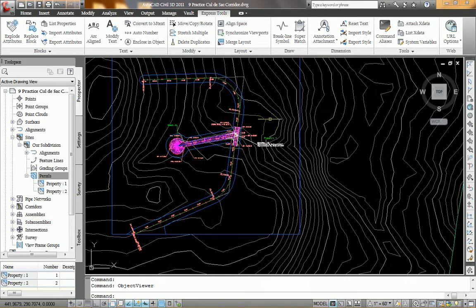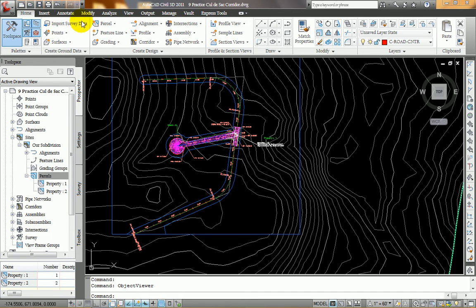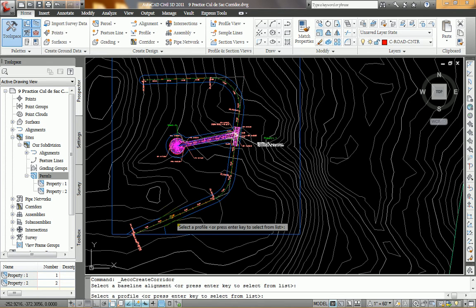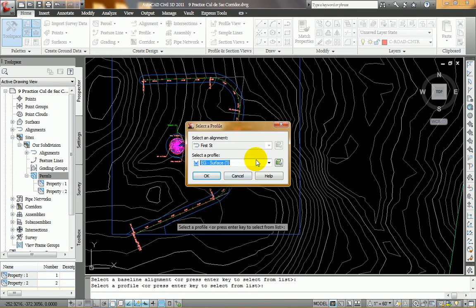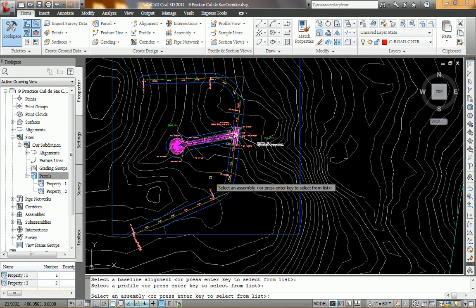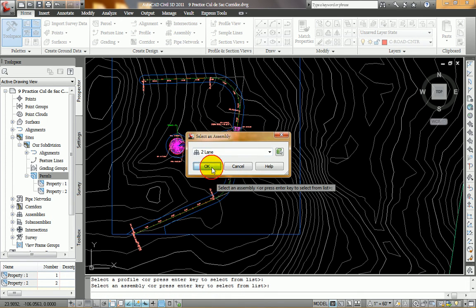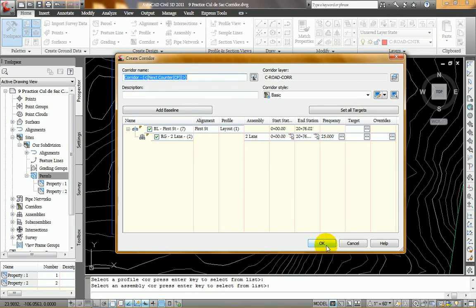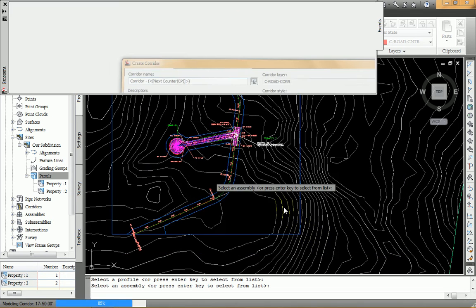Now the next thing we can do, if you want to continue on with more corridors, kind of like how we did 2 different regions with one being a tangent, one being a cul-de-sac, is go into your home tab and on your corridor, you can create a corridor for this First Street alignment. So we can pick First Street, and again, I kind of like to hit enter. We definitely want it to be on the surface that we designed, and the assembly, we want it to be the 2-lane road. And again, we're going to open this up and we'll say OK.